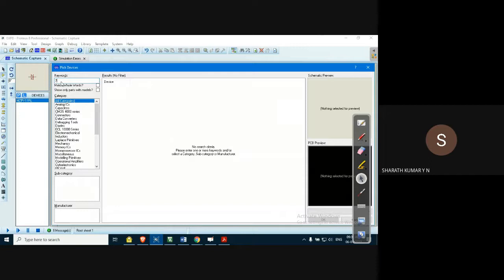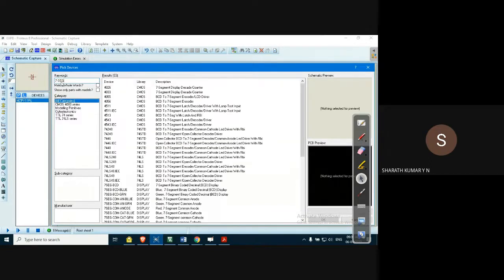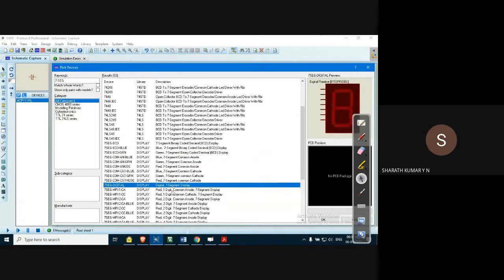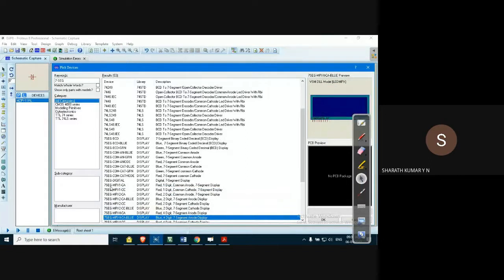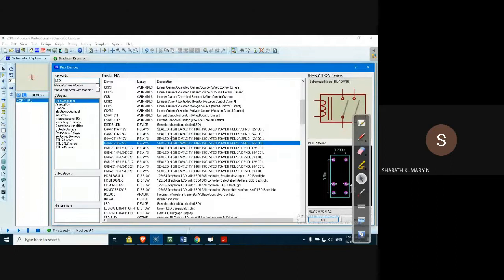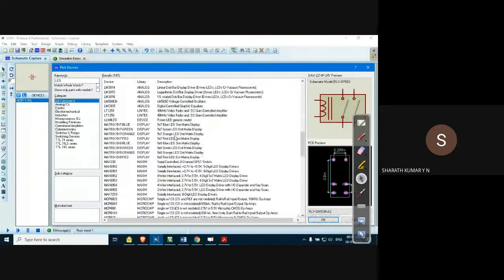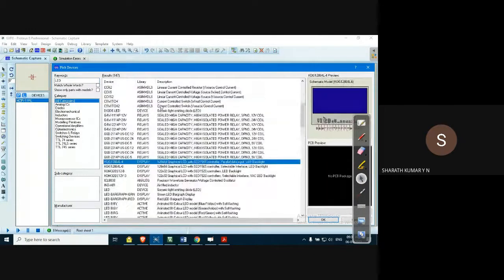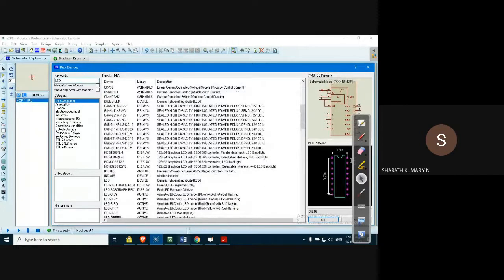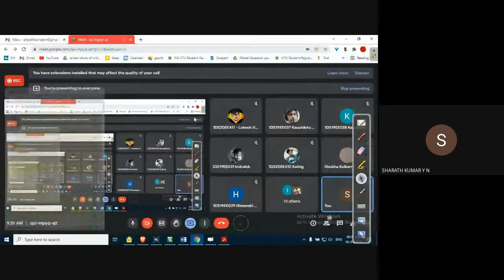For example, let us look into some 7-segment display. So you can see that various types of 7-segment displays are available. Since this experiment is already done, let us not look into this now. I'm just showing you what components are available in this Proteus software. LED. When we select LED, you have to select this colored LED. I'll show you the component in just a second.